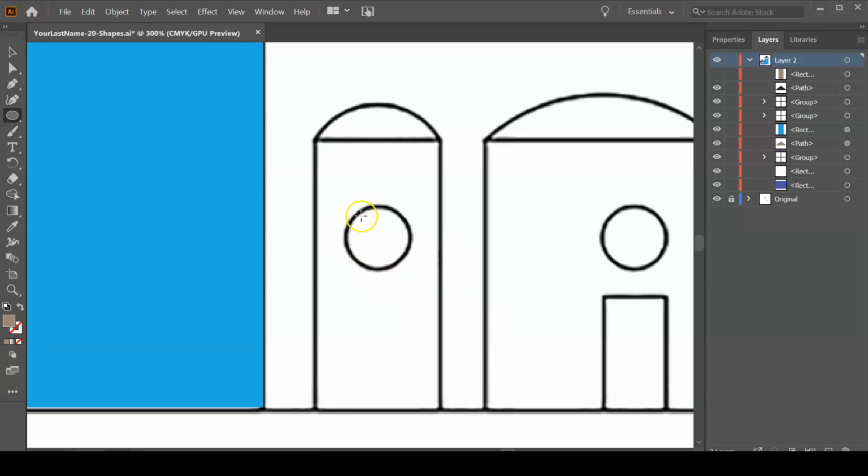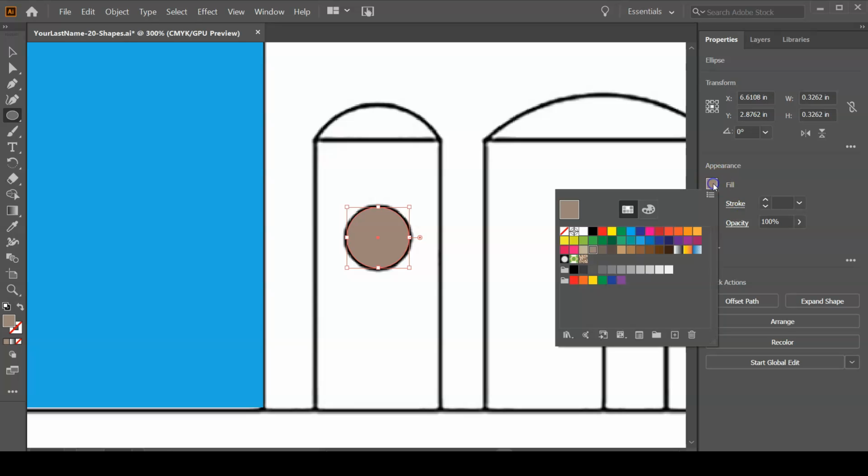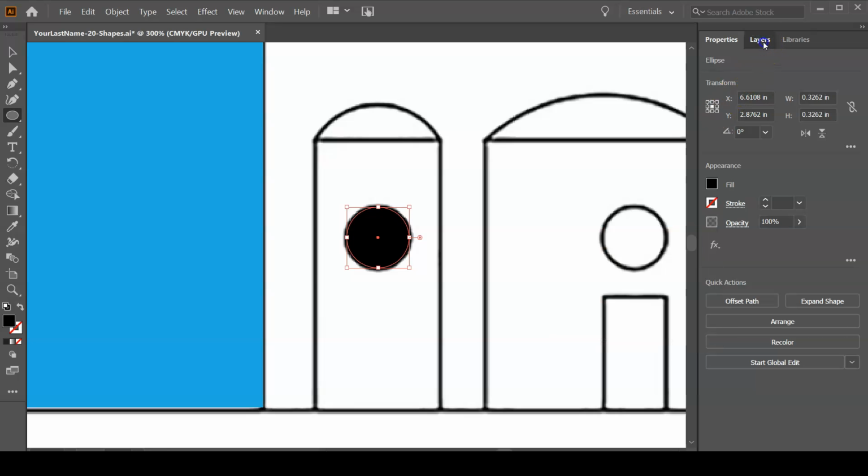Drag and add your Shift key if you want a perfect circle, your space bar to reposition, and then you would release your mouse key first, and then your keyboard keys. I'll go back to my Properties panel and change the color of the fill, and go back to my Layers panel.